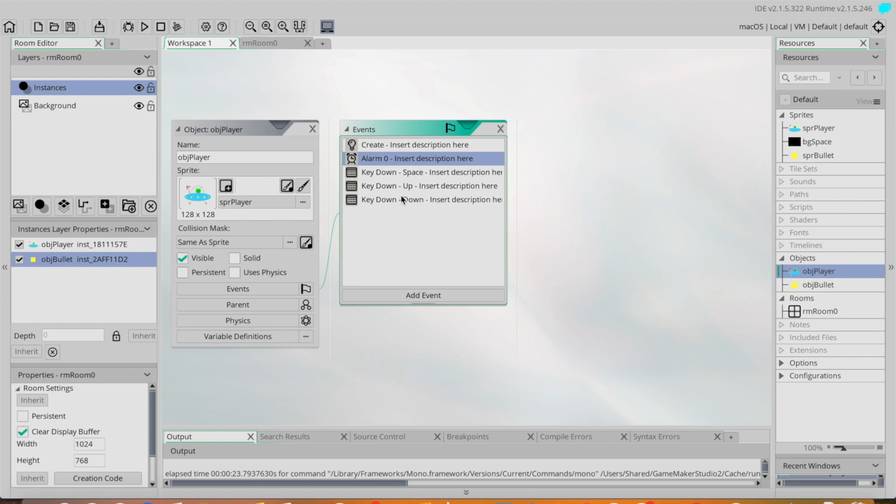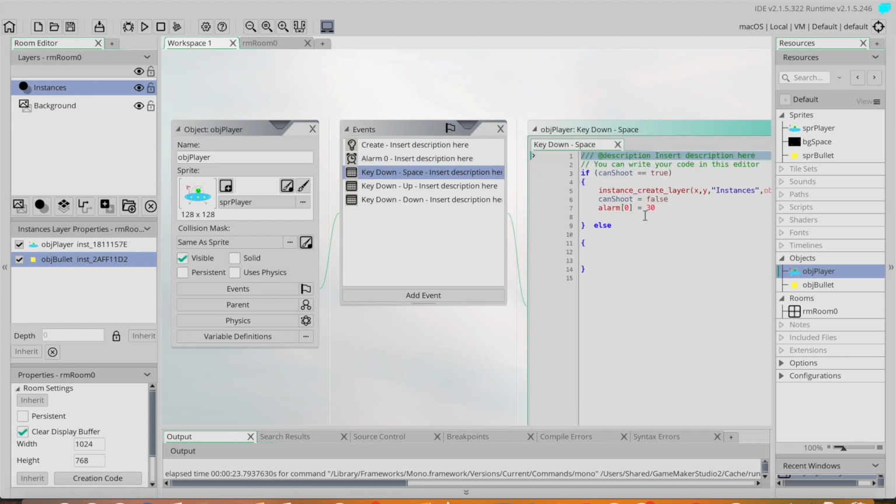So again, in our space bar, we can just change this alarm value to something smaller. So maybe we'll make it 15 steps, not seconds, I should say. So about half of an actual second.